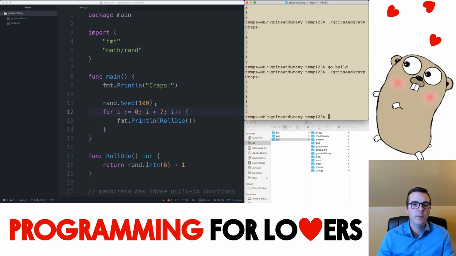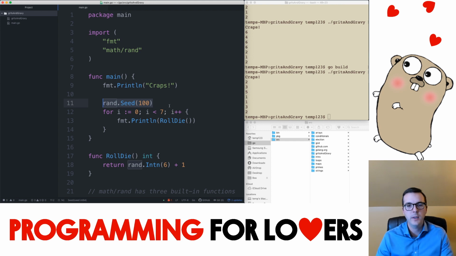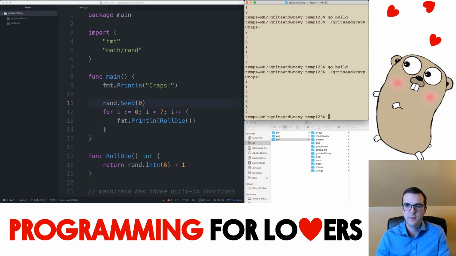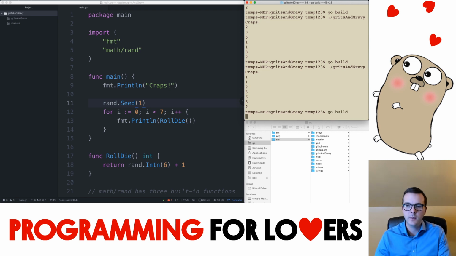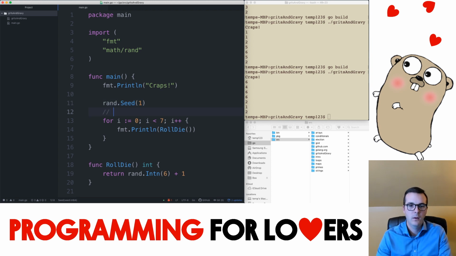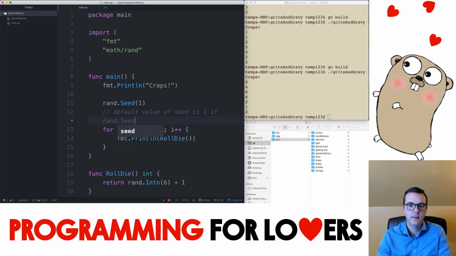The point is that rand.seed only needs to be called once, because we only need to start the pseudo-random number generation once. So we could be generating millions of numbers, but we would call rand.seed once. If I called it on, say, rand.seed of 0, we'll see that this should change things. If I called it on rand.seed of 1, we'll probably get a different sequence. And that's actually the original sequence that we had. So 1 is the default value: if rand.seed is not called, the default value of the seed is 1. But this is not really what we want.